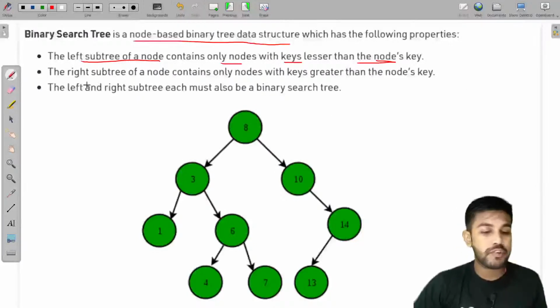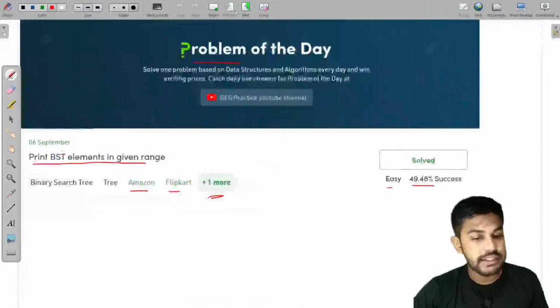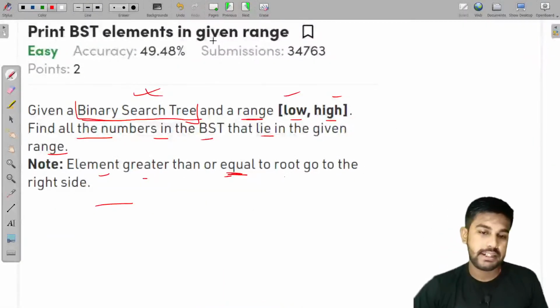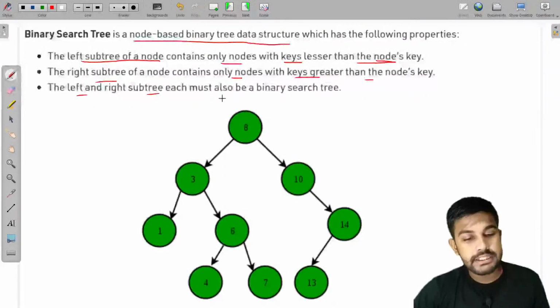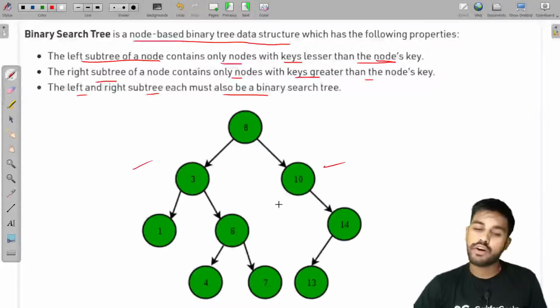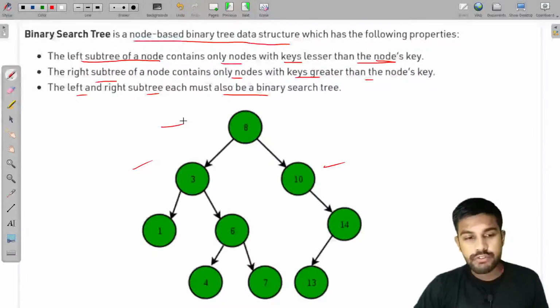So we would move forward. The right subtree contains only nodes which are greater than the node's key, and the left contains nodes less than the node's key. But in the question that is given, elements equal to the node are also on the right hand side. The right and the left subtrees must also be binary search trees, and all the branches except the leaf should hold the following property.